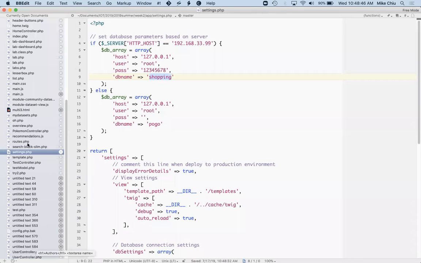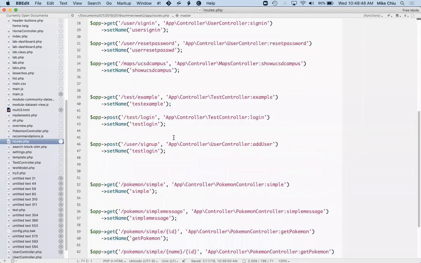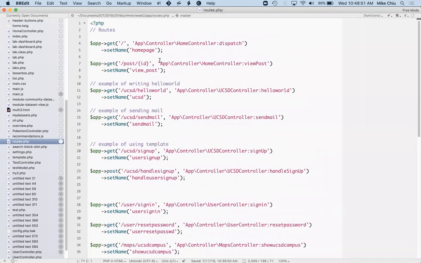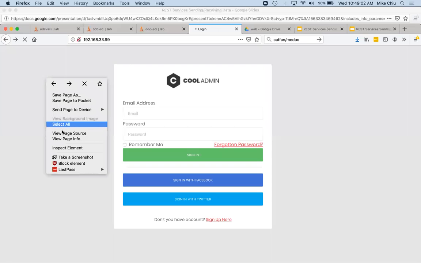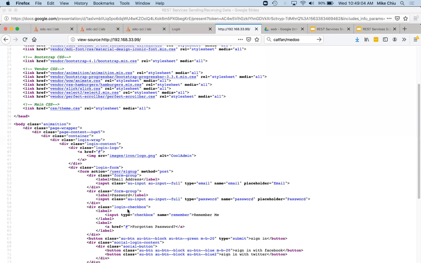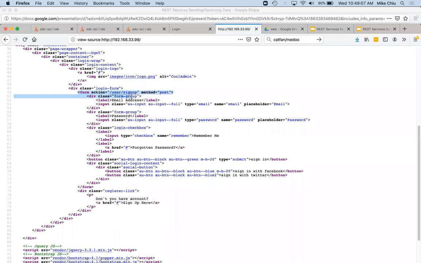So let's talk about what I'm doing here. I'm starting with my homepage, and then by view source, if you don't know HTML about forms, this is an example. So we have a form tag, action equals, this is where I tell the script, where do I send all the data? So I want to send data to user slash signup using a method of post.